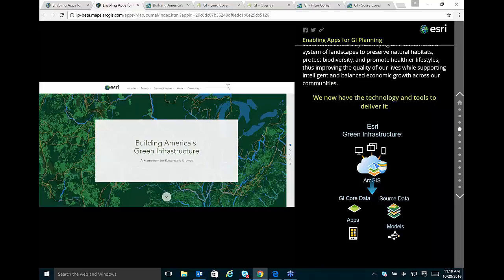And those are represented really as these four cornerstones, represented as the source data, so all of the information that we've compiled in order to help enable green infrastructure planning. We make that data available through this website, and I'll show you that in a moment.